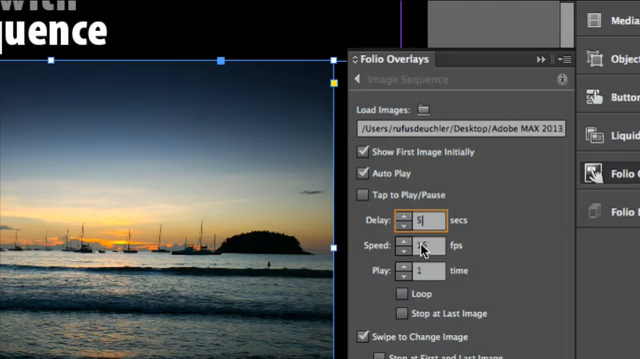And here I can define the speed of the sequence and how many times I want to play it. I can also say to stop at the last image or loop that animation. So there's really a whole bunch of things that you can do using that technique.